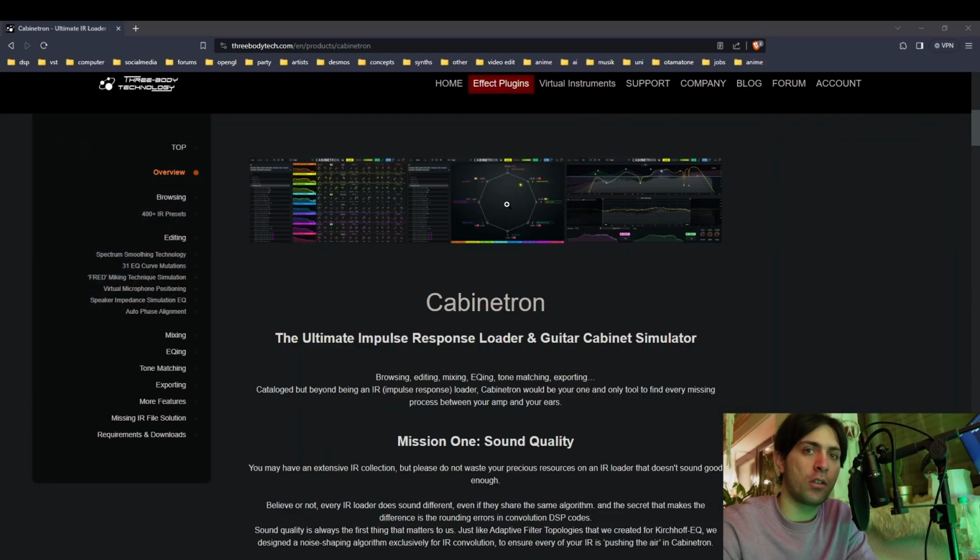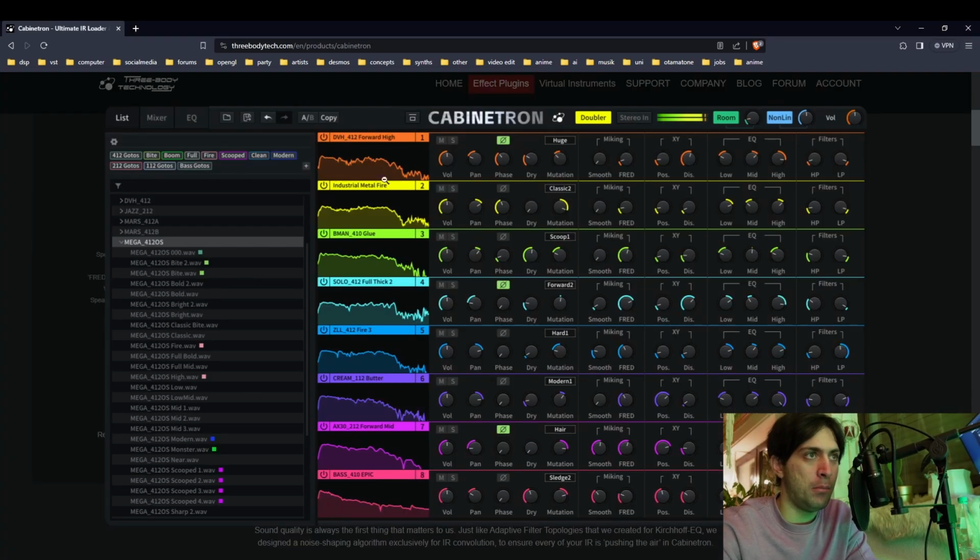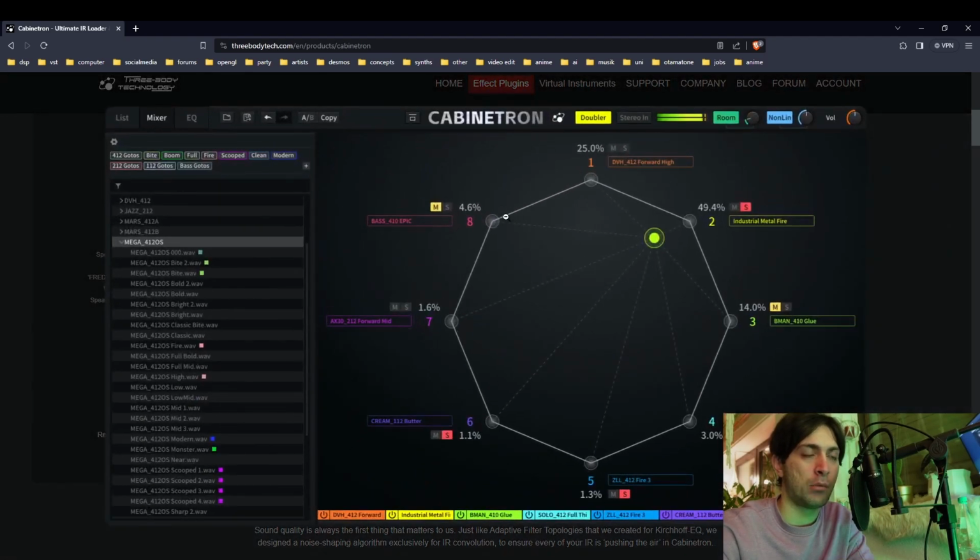This time I'm going to check out the plugin Cabinetron, which I've been given a free license of. Cabinetron is a convolver which lets you import up to 8 impulse responses that you can use in parallel, mixed in a very unique way with each other to create your own cabinet sounds. And when I say unique way, I'm talking about this thing here.